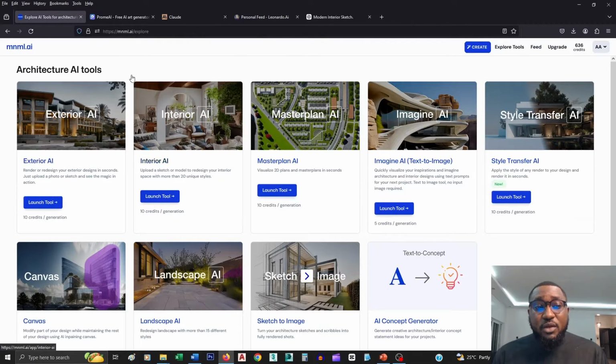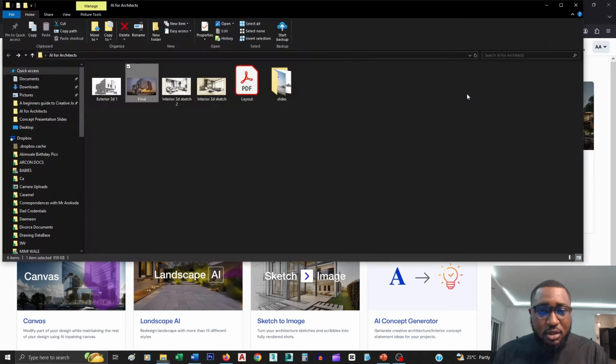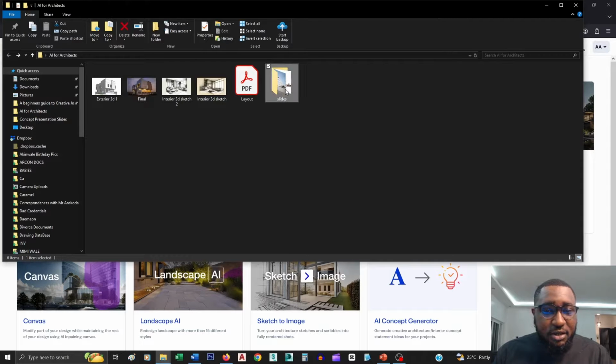You can upload exterior images, you can upload interior images, you can generate even master plan images. AI can even help you convert sketch to image. So I'll just show you an example that I did here.